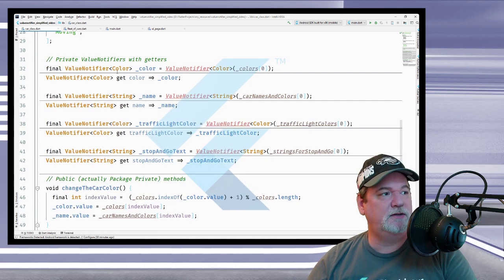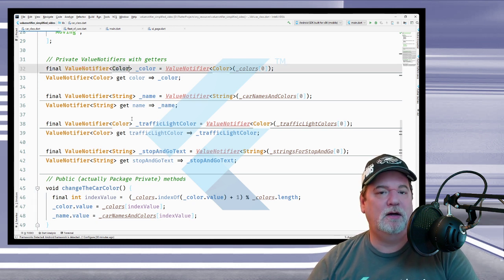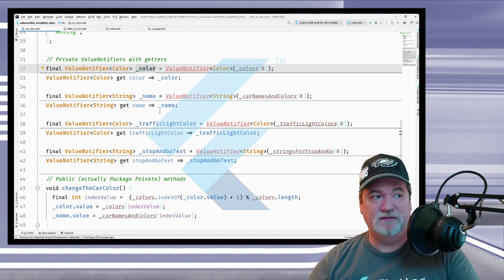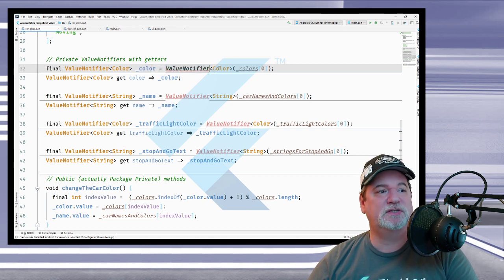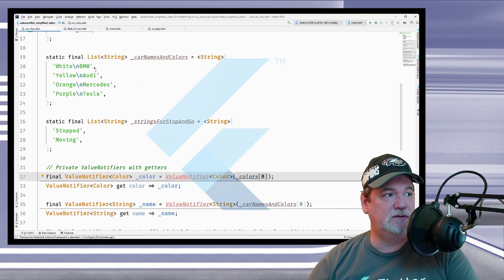So let's have some fun. First of all, you want to notice that a value notifier of type color is not the same as a color. Absolutely not. We're calling it color because that's what we're going to be using, and that's the value inside the value notifier. But what this actually is, is a value notifier of type color, and right now we're setting it to the first index, which is a white beamer.